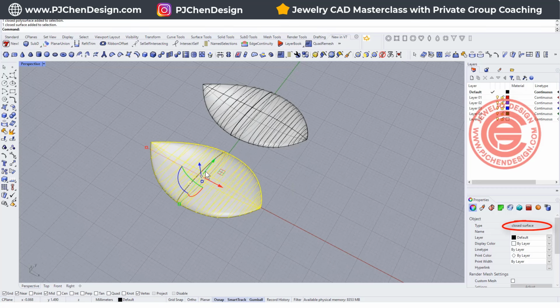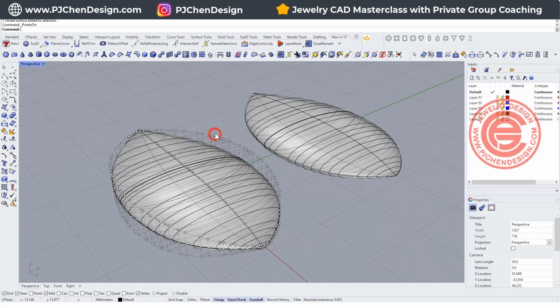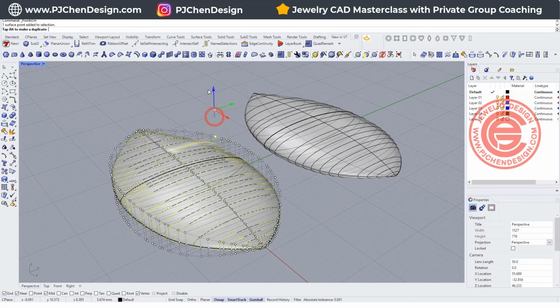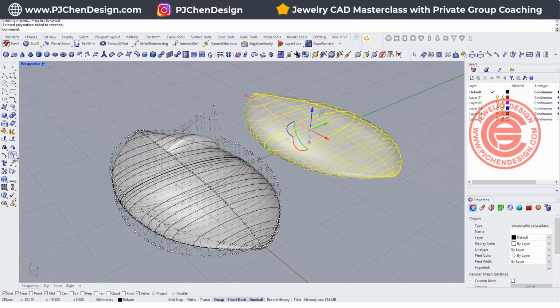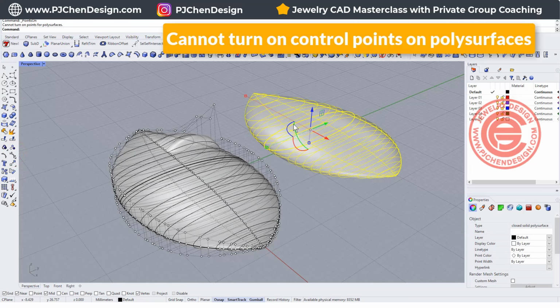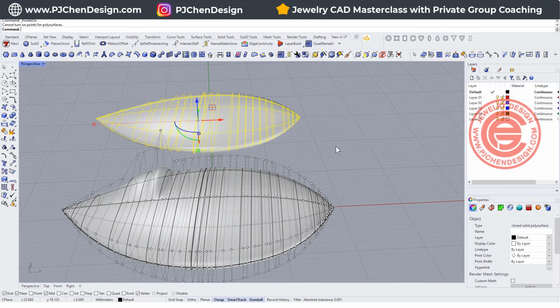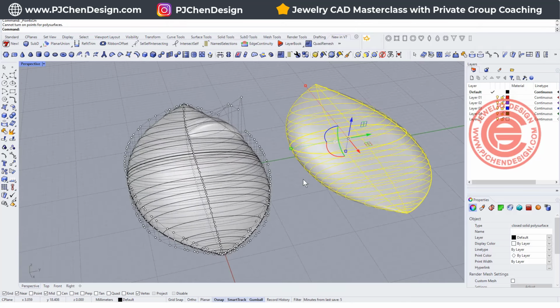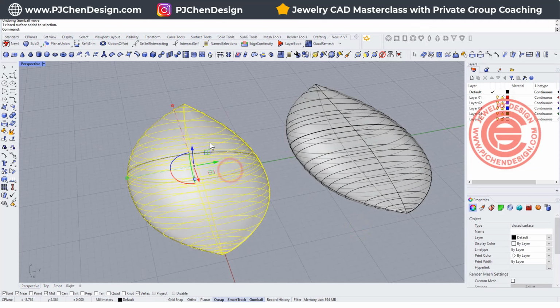The difference is, with this one you can turn on the control points and keep editing. If you want each of the leaves to be different, you can drag these control points and things like that. However, this one you cannot turn on the control points for because it's a polysurface. You can only turn on the control points for a single surface. Really, really important.